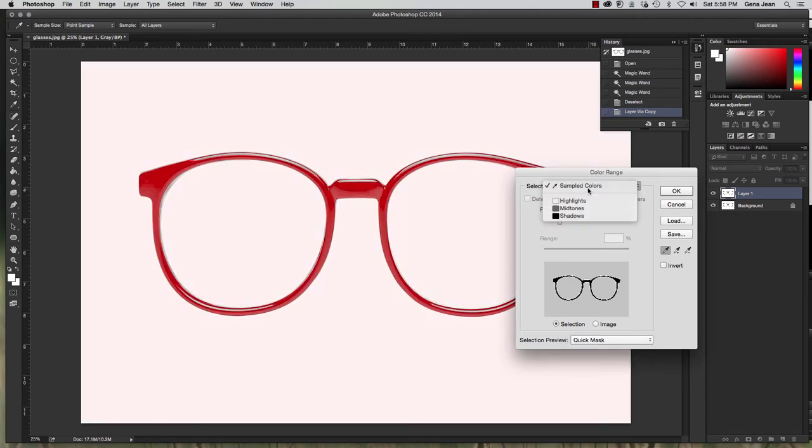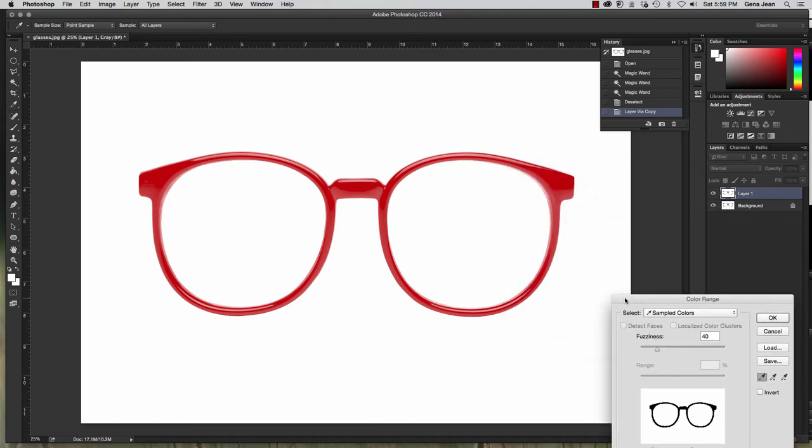And I'm going to use sampled colors. That means that whatever I use the eyedropper on, that's what's going to be selected. And you might want to select your fuzziness at around 40. That's the sharpness of your detailed selection here. So uncheck Invert if it's selected. Make sure selection is selected under your image. Have Quick Mask selected, set your fuzziness at 40, sampled colors, and click on the white part of your image. And you'll see that your eyeglasses turn red.